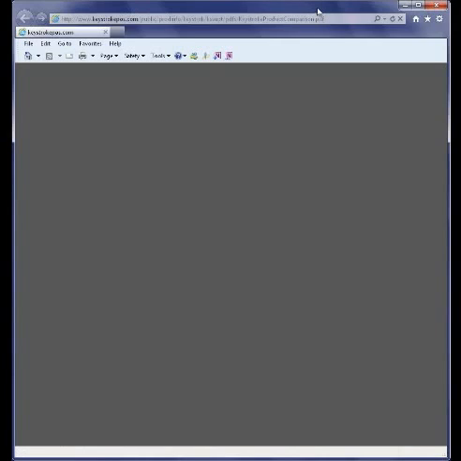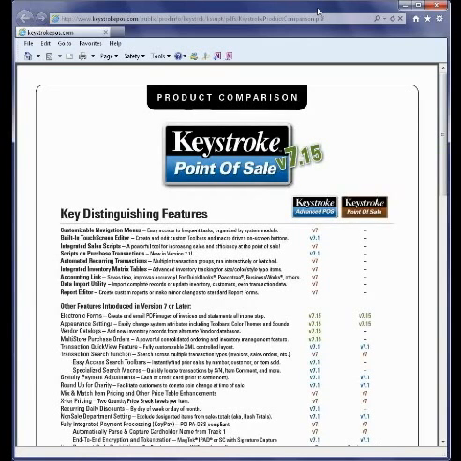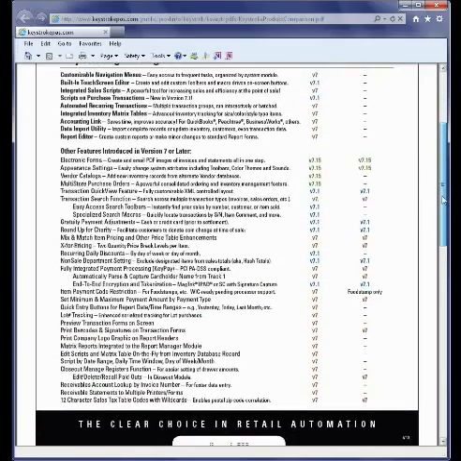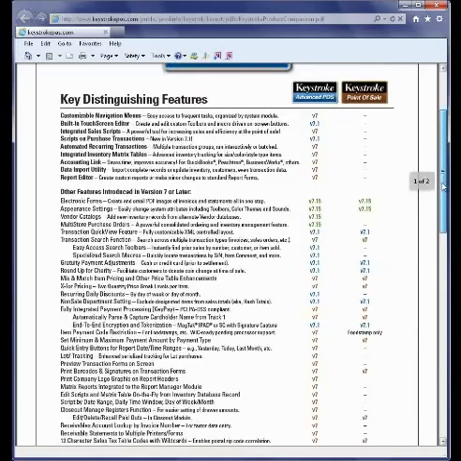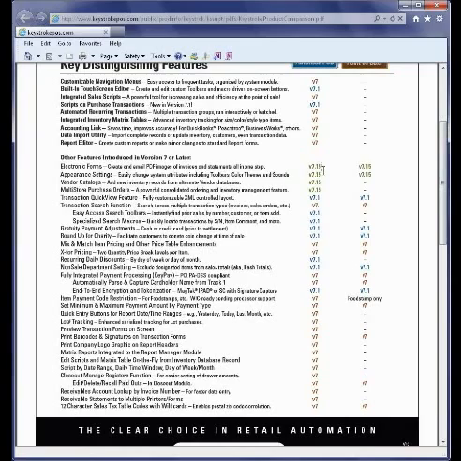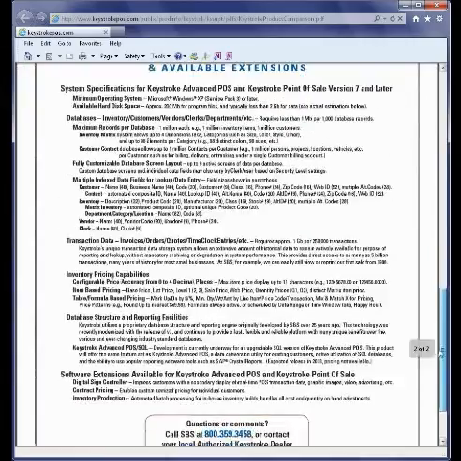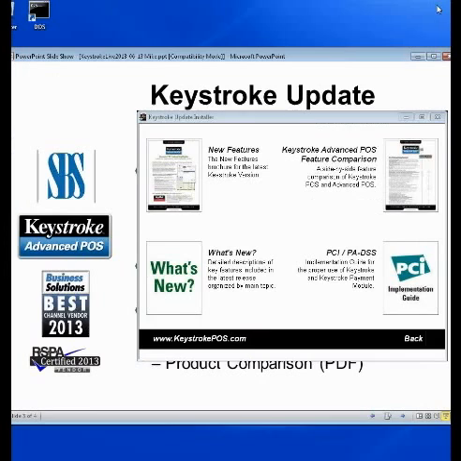So now this time I'm downloading the product comparison. This tells you what features Keystroke Advanced POS has versus Keystroke POS. This is a great sales tool, because some people don't know what they have, so you can tell them to go to the update installer and get more information on Keystroke. You can see some green tags here that talk about what's in 7.15, what's already been in version 7.1, and all the different features. There's lots of good information here.